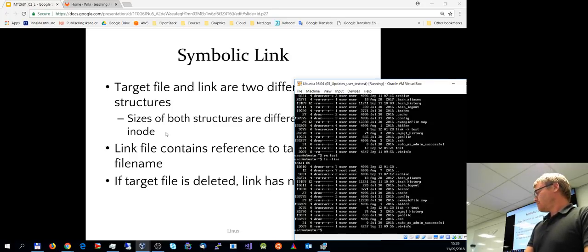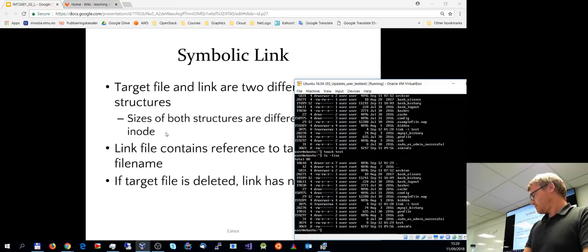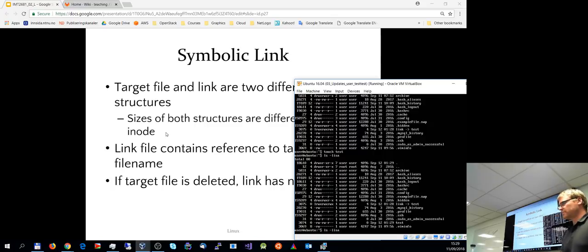A hard link is a copy. Is it actually a copy? A hard link is actually, when you create a hard link, you actually increase the reference counter to the actual file. So when you delete the file, you're actually decreasing the number of references in the operating system. So you have multiple inodes pointing to the same head of the file.